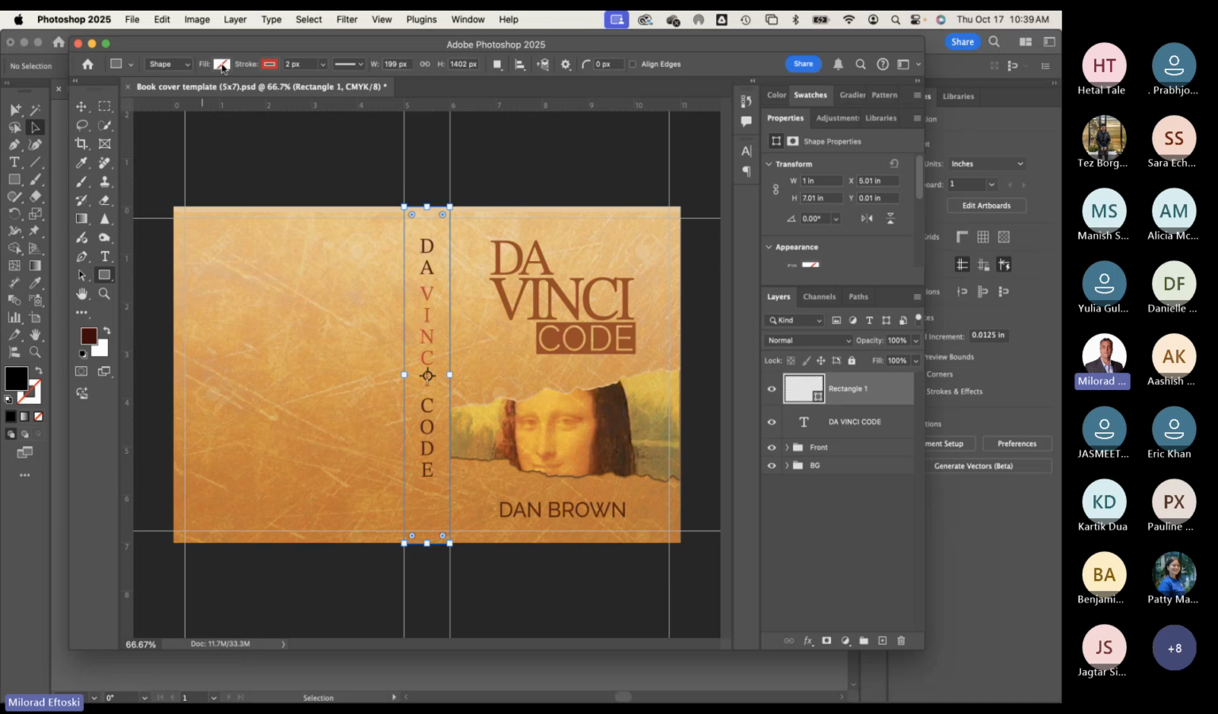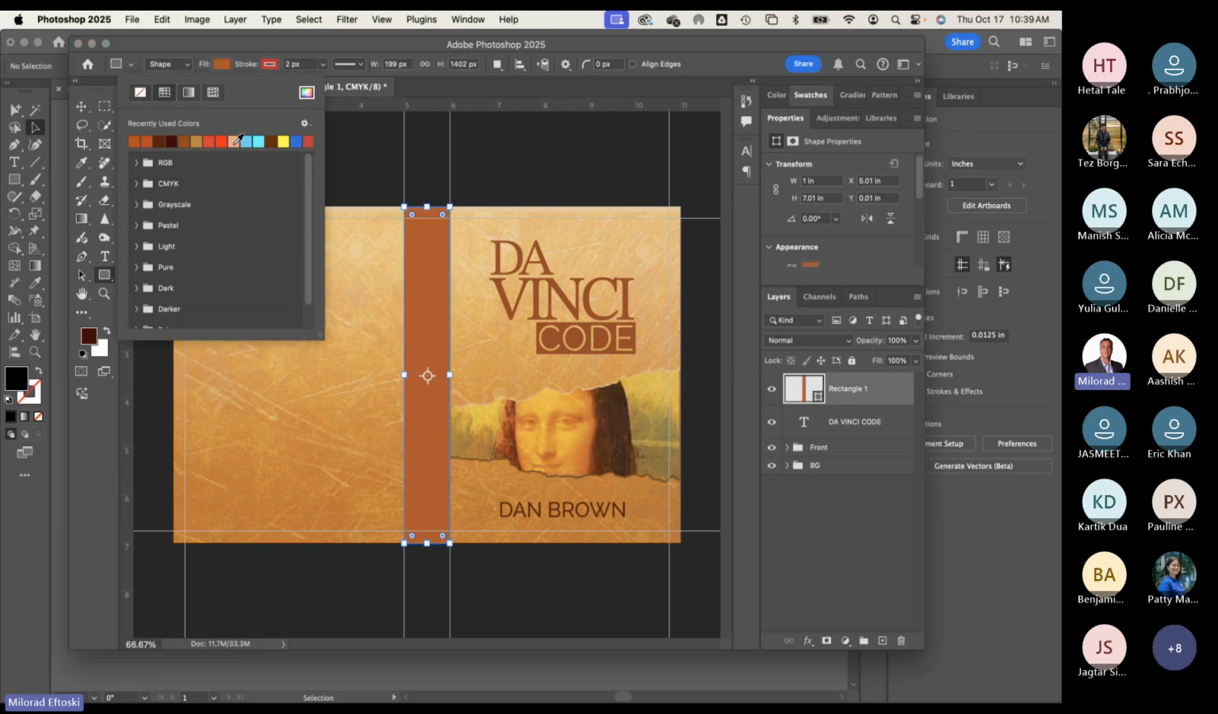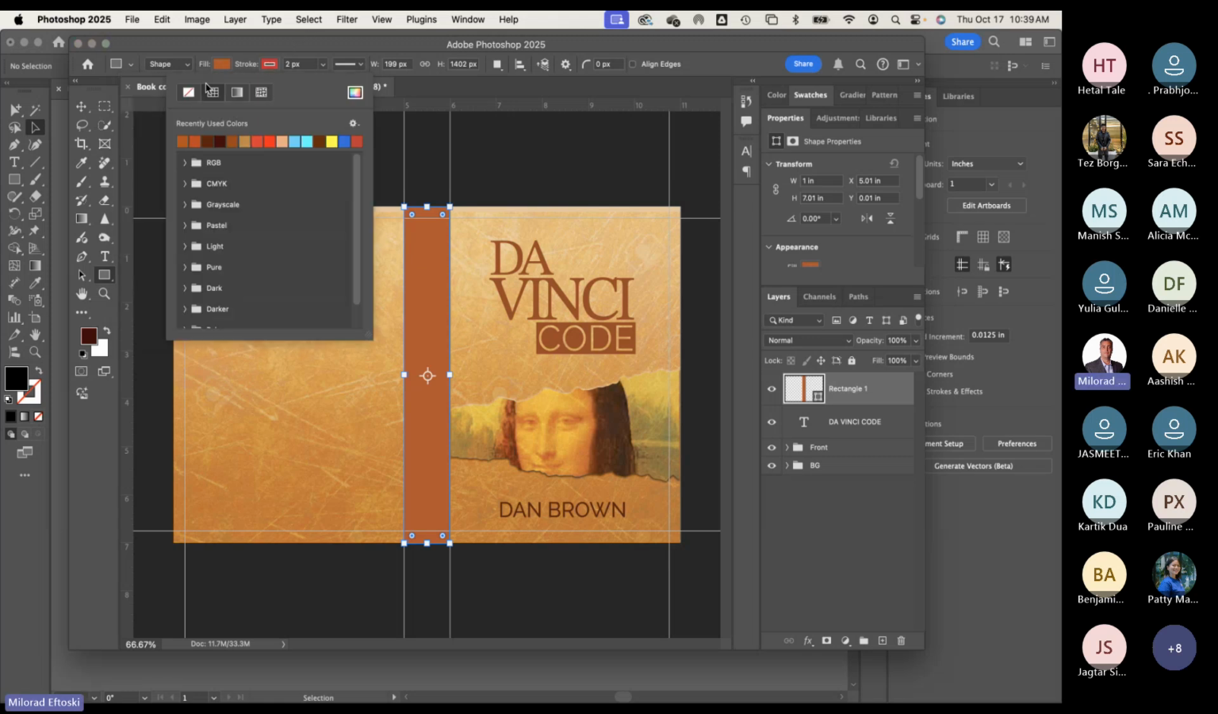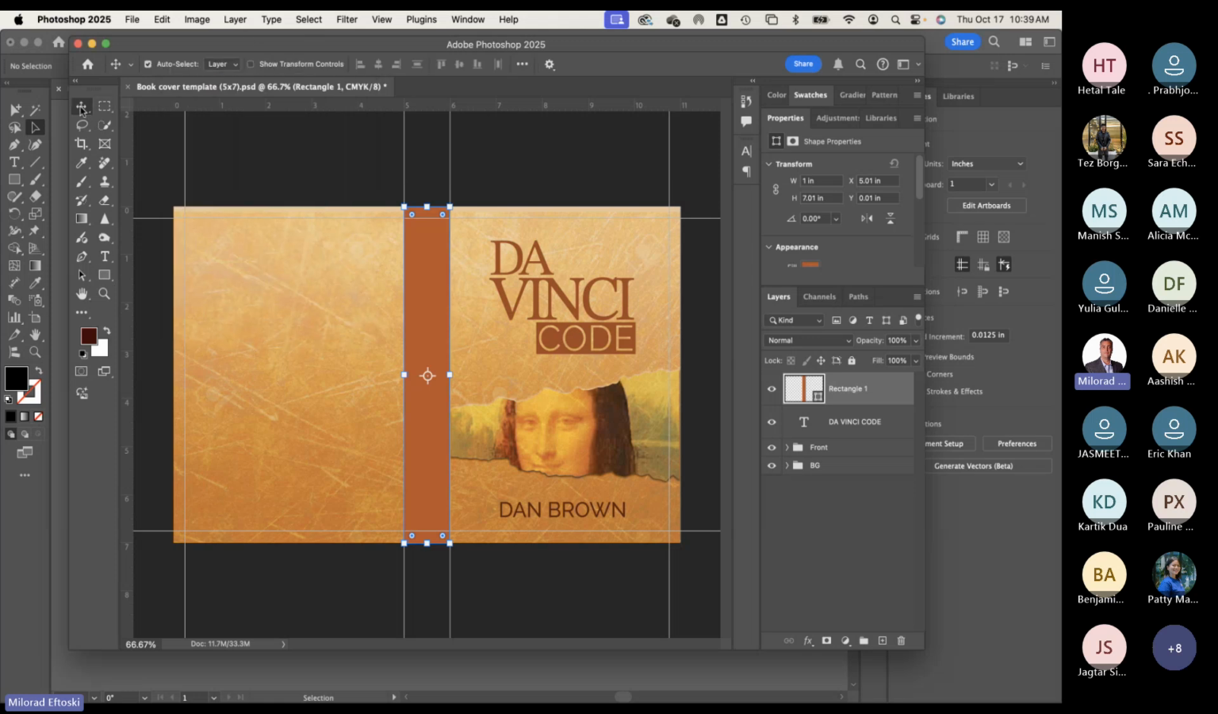I don't know why the fill is set to 0. I'm just going to pick a color here, right? And the stroke I'll set to none. There's no outline that I need, right? And this will be perhaps behind my book cover.